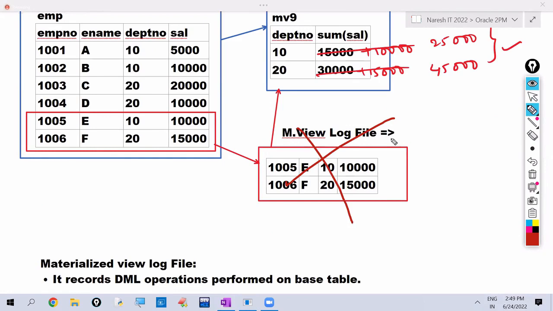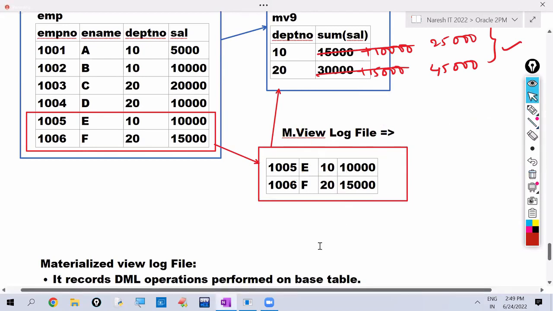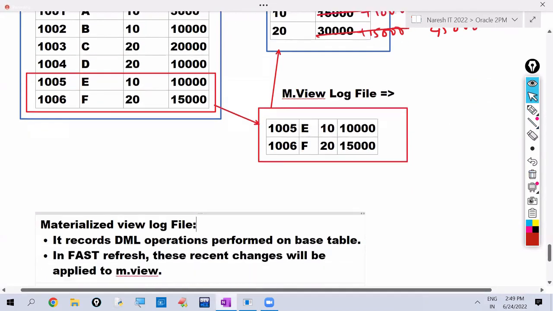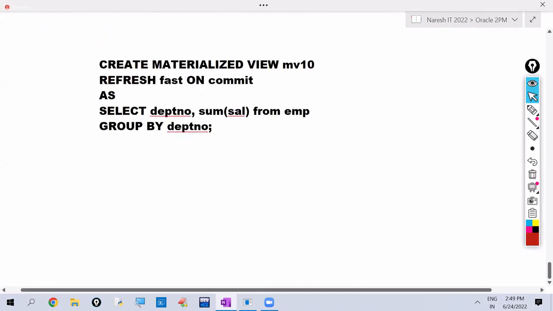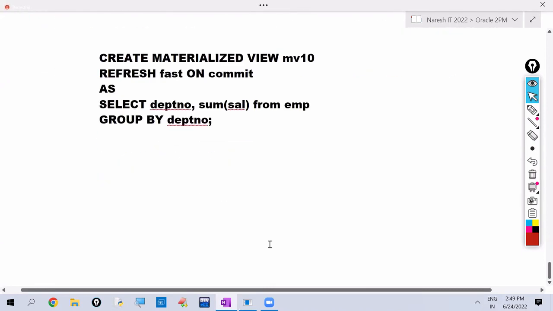So if anyone deletes this materialized view log file, our fast refresh will fail, because it is this materialized view log file only that applies the changes to the materialized view. So we have to create the materialized view log file. And to create the materialized view log file, a primary key is compulsory.